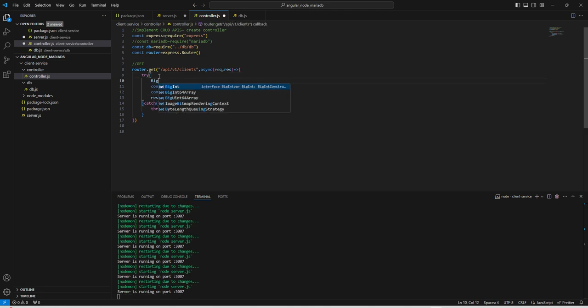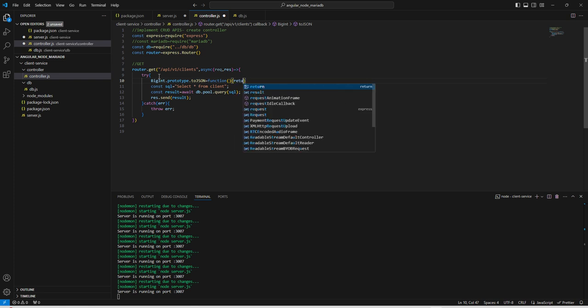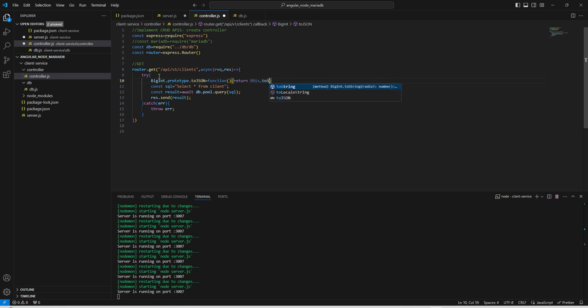Next, in order to avoid the BigInt serialization issue, we can use BigInt.prototype.toJSON, and here we can call one function. We can mention like this: we are going to return this.toString, so that we should not get a BigInt serialization issue. So this is about get mapping.